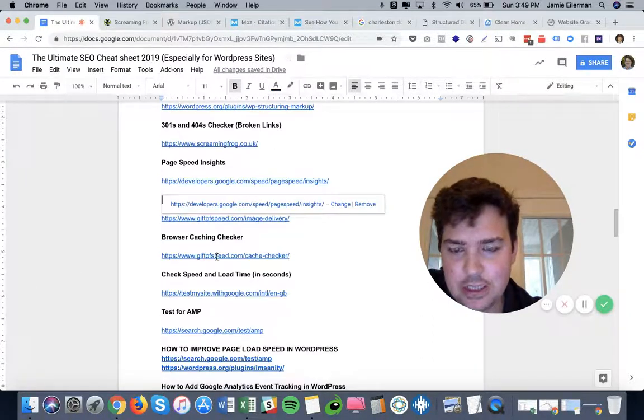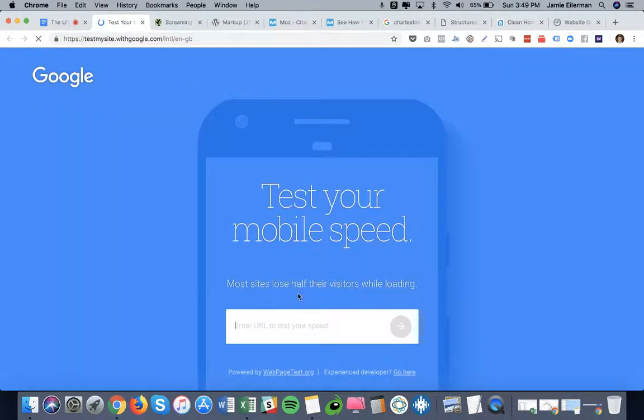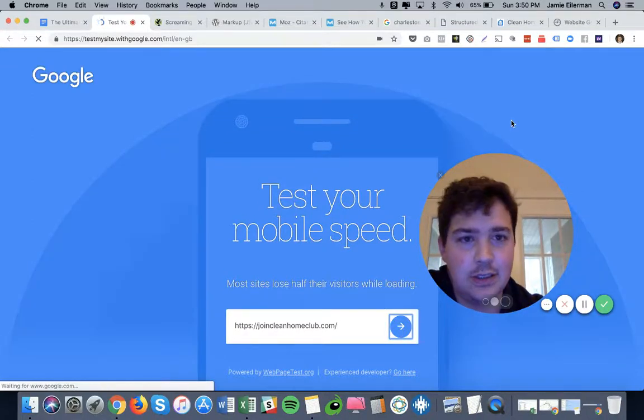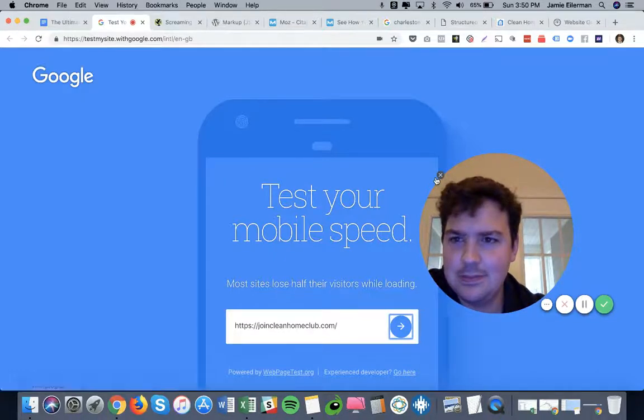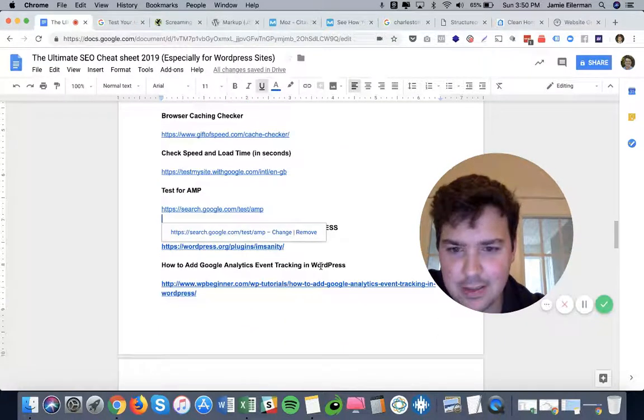All right, so we got the cache checker. I'm not going to go into that. Test my site, check load speed. Let's try this. Mobile speed. Fire. I have a terrible connection, but I don't know if that will impact this. Here we go. It's so slow, it can't even go.